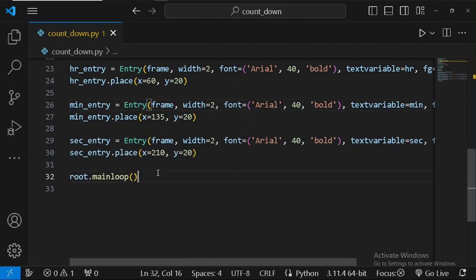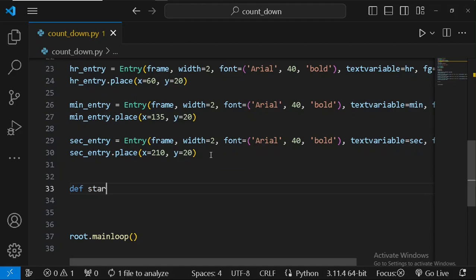Okay, the first thing we want to have now after setting all this is the function that is going to activate it. So now we can just have def start timer here. Okay, let's say the start countdown. Let's do it this way.